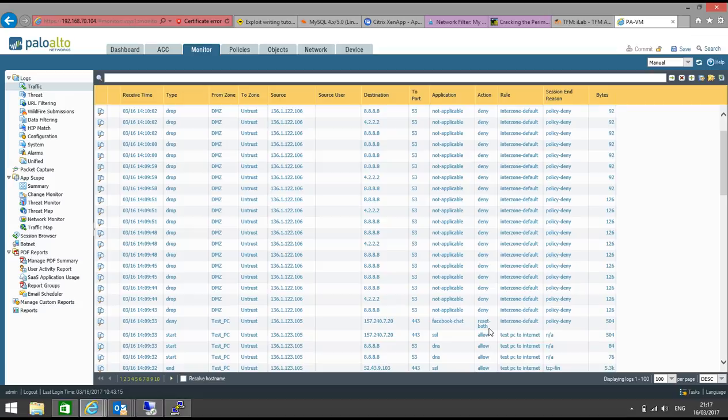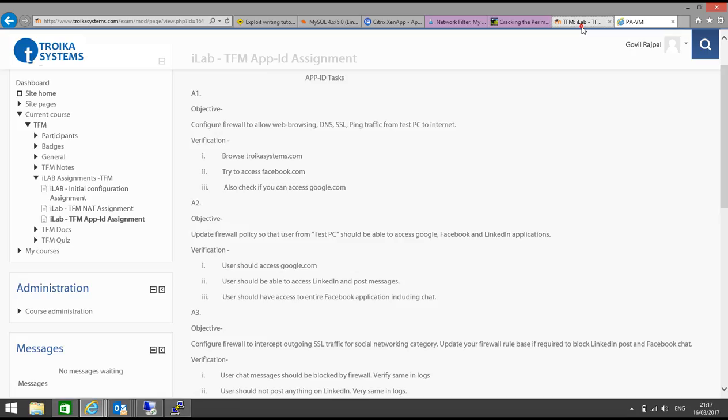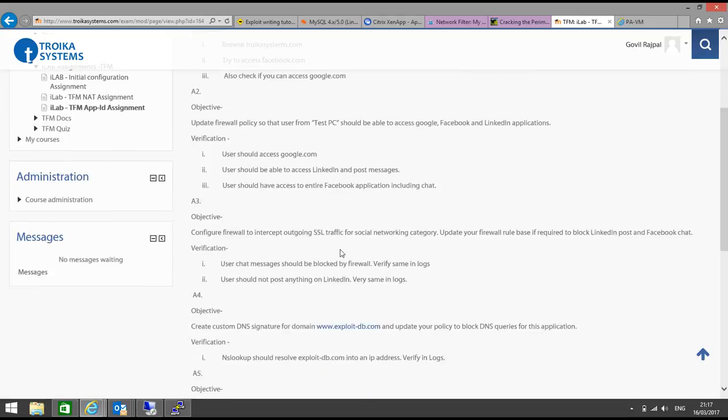Which the firewall is not able to inspect, identify and decrypt. So my next lab says configure the firewall to intercept outgoing SSL traffic. So we need a certificate basically. In that case, the firewall will act as a man in the middle. The firewall will start intercepting SSL requests, decrypt everything, analyze and inspect, and based on the policy, if traffic is allowed, the firewall will re-encrypt that traffic and forward it to the destination server.